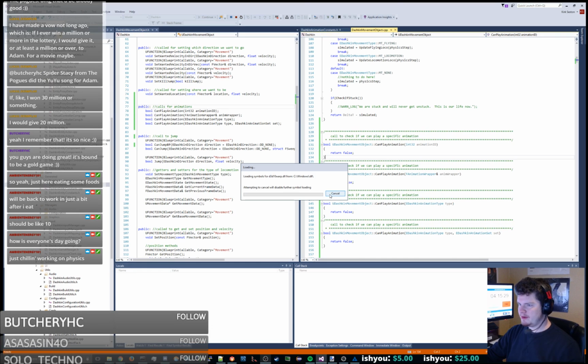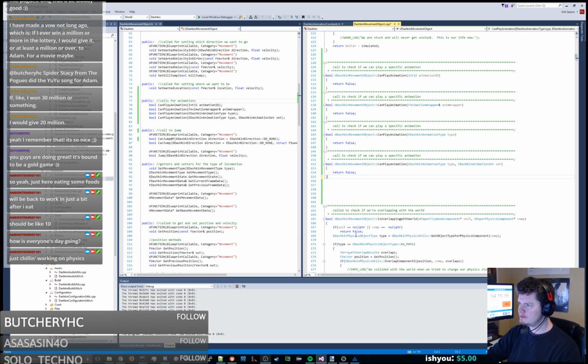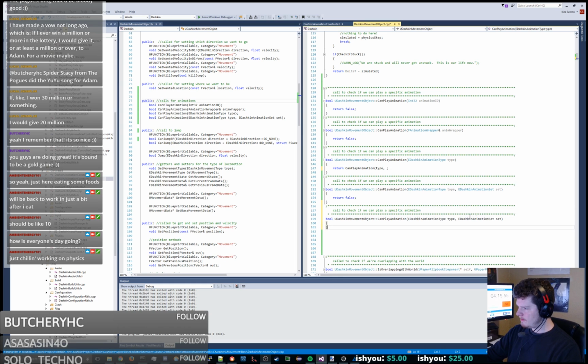That's not what I wanted to do, but whatever. Let's see, we're going to want to get the current animation set. It's going to be something we're going to need based on our velocity. So we need one of those.